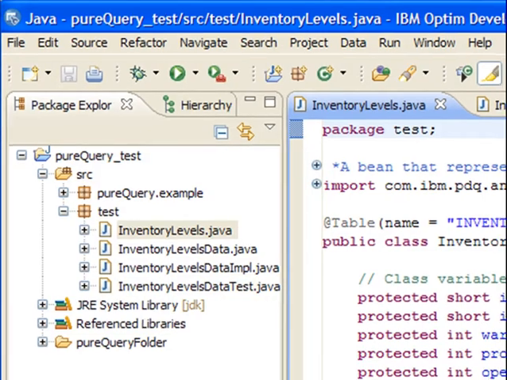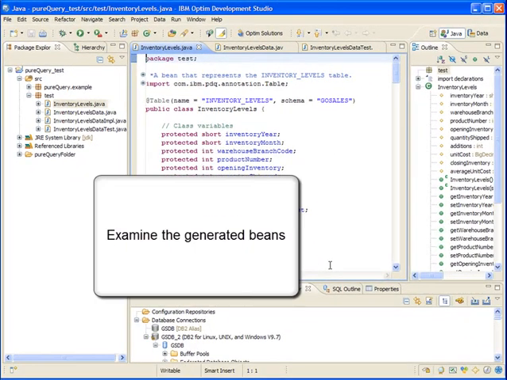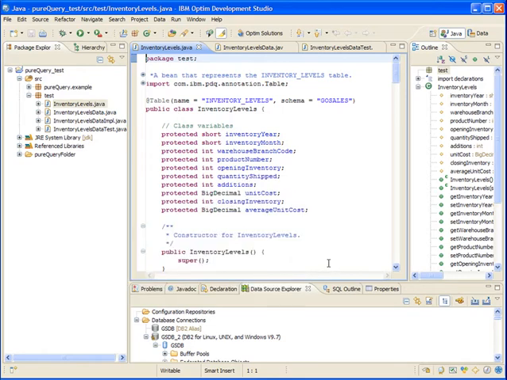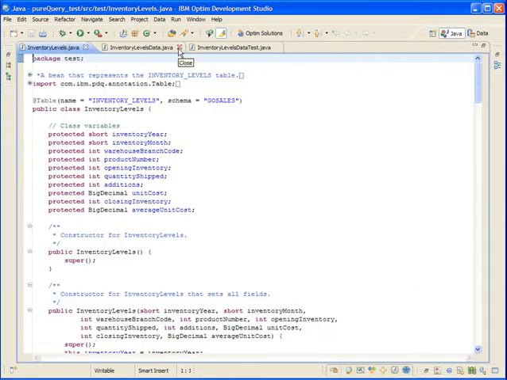The bean, interface, and test class are now open for editing. Now let's look at the inventory levels bean, which is now a reusable Java object that different applications can use for accessing the inventory levels table. Go to the Inventory Levels.java tab in the middle pane. Here you can see the standard Java section.